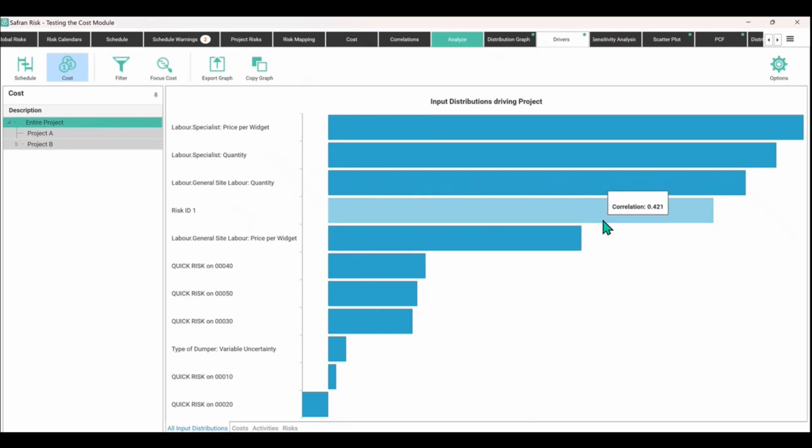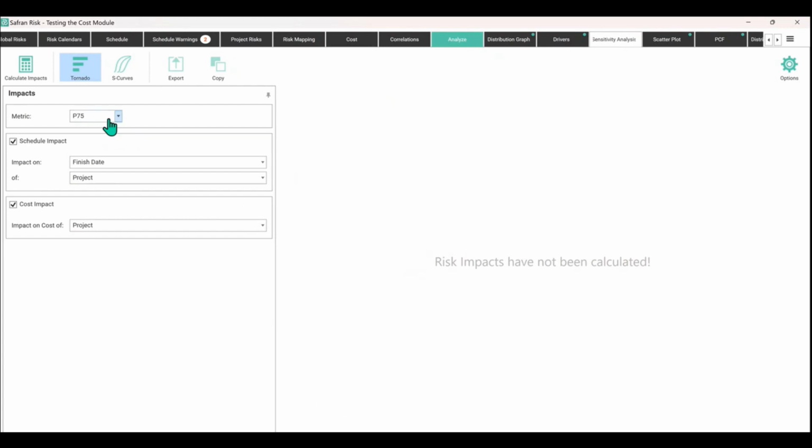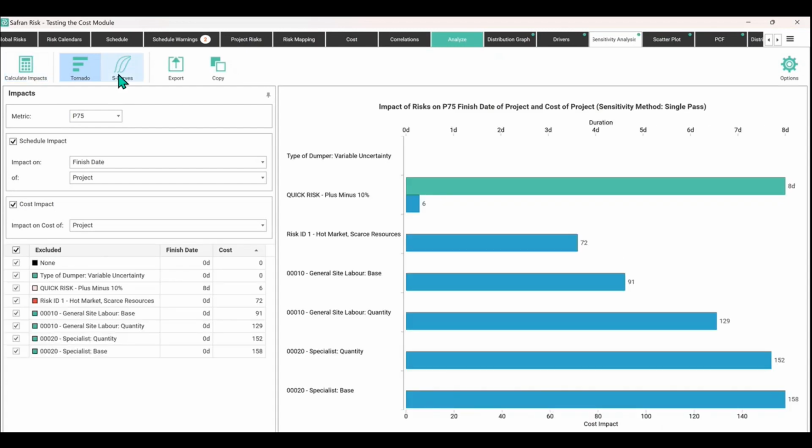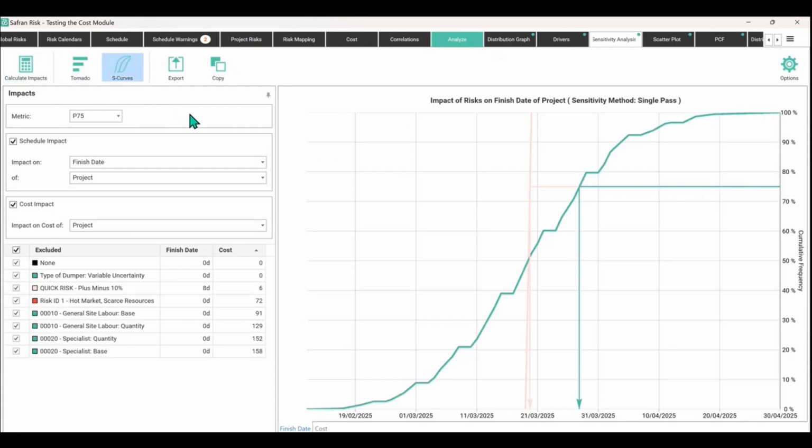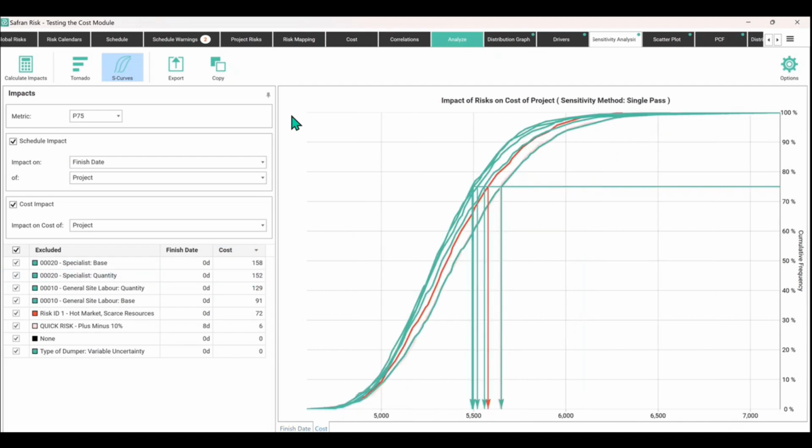And if you wanted to get a value on how much impact these things are actually having, you can always go to your sensitivity analysis, pick a p-value that you care about, and then rerun the simulation, or remove the one risk that we had, and it will tell you exactly how much contribution it was having in terms of cost. Just put it on cost there.